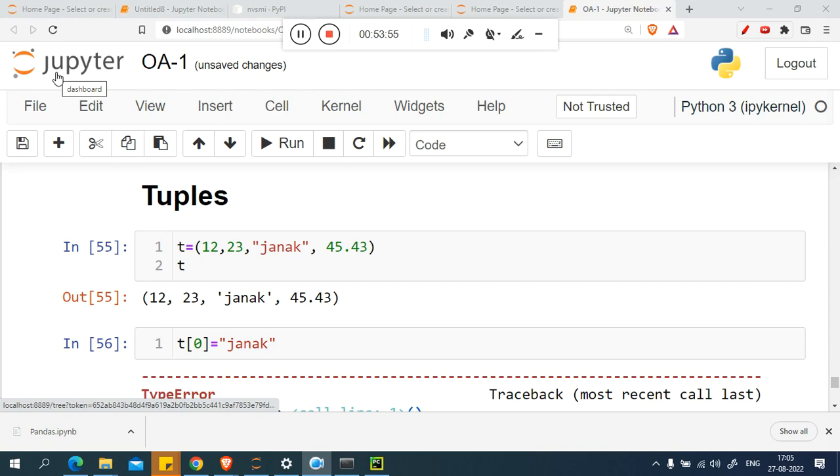But the thing is, this is a general question: when you go to any interview and say, okay, I know Python, they will ask this question: what is the difference between a tuple and a list? If you know, a list we can change, means it is mutable.